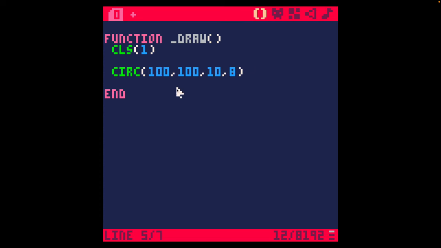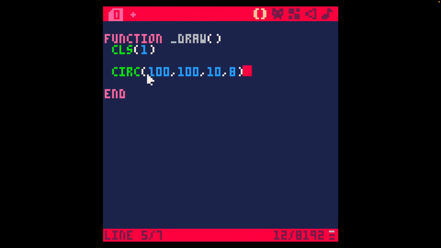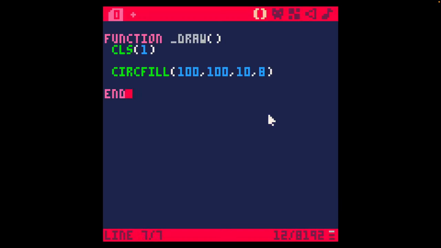I'm going to move it in a bit. And now we'll see that we have our circle at coordinate x 100 and y 100. And the Pico 8 screen resolution is 128 pixels by 128. So I'm going to change this now to circ fill and run it, and you'll see that now we have a filled circle. And if I want some other circles, I can put these in as well.